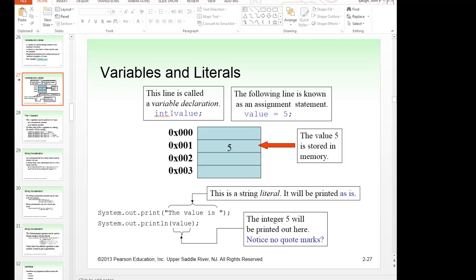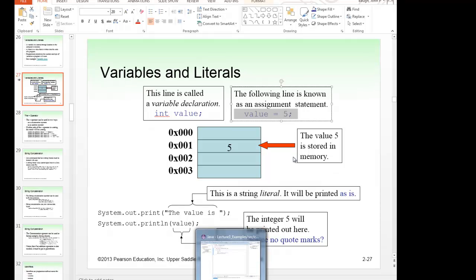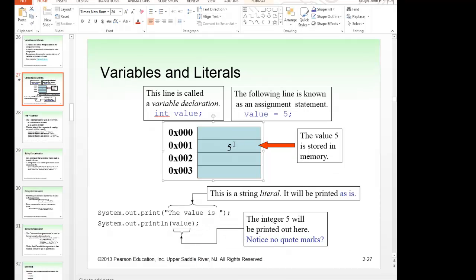We will get more into data types in just a little bit. Value is called the identifier of the variable. So we've got the data type and then the identifier. This part together is a programming statement, ends with a semicolon. It is called a variable declaration. The following line is known as an assignment statement, value equals 5. That assigns the value 5 to the particular memory location.